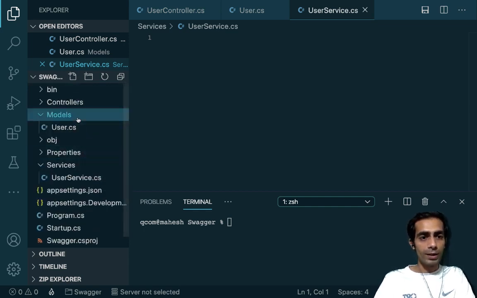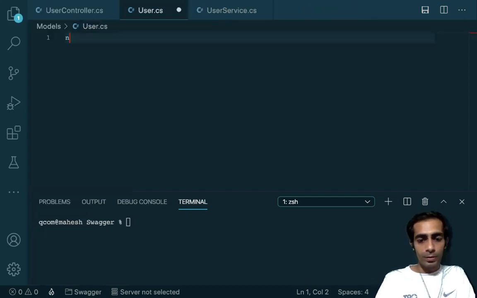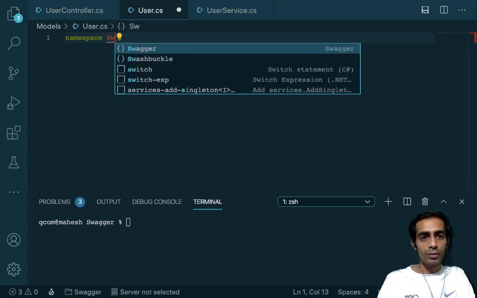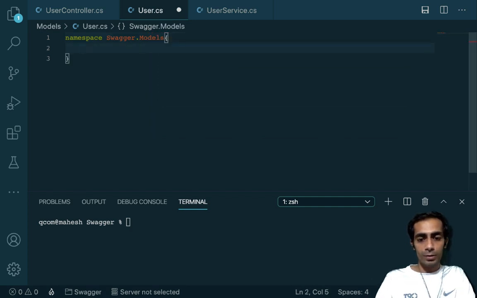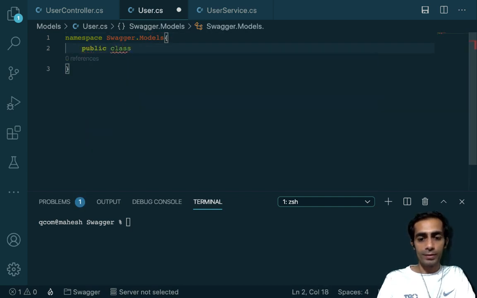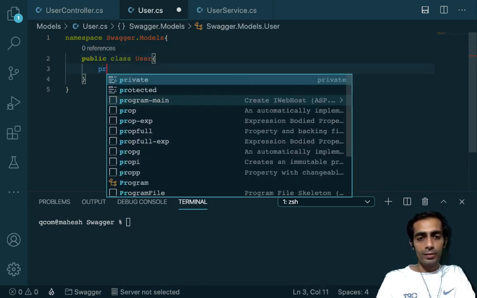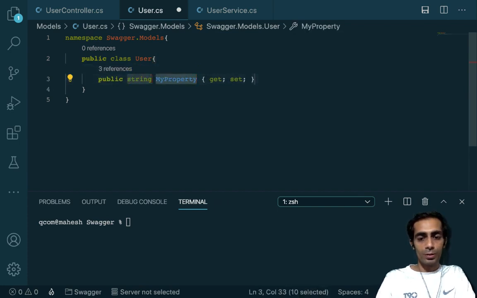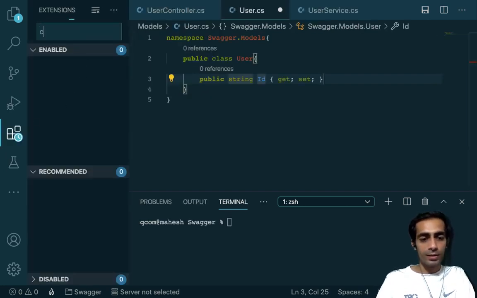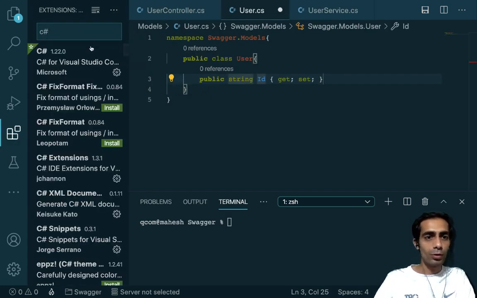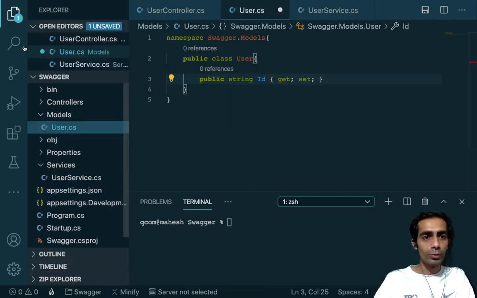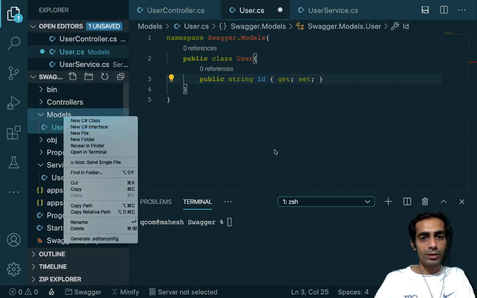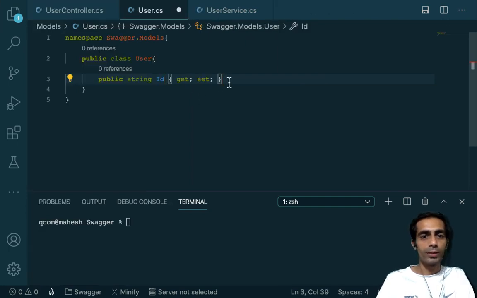So now inside Models, create namespace Swagger.Models and create your class here. Public class User, and create prop string. You might be wondering why I'm getting these suggestions. You can install packages like C# and .NET Core Essentials for your system. I already have it, that's why I'm getting these suggestions. Then you will get suggestions like new classes and all. It's all up to you if you want to, otherwise it's good.